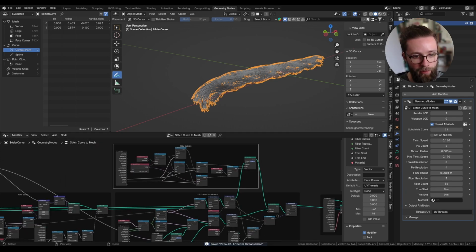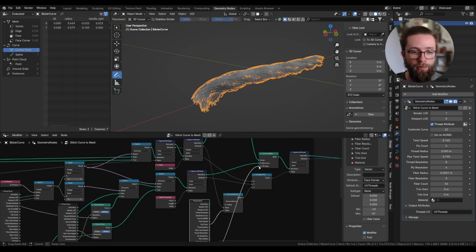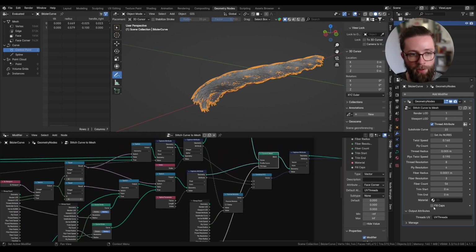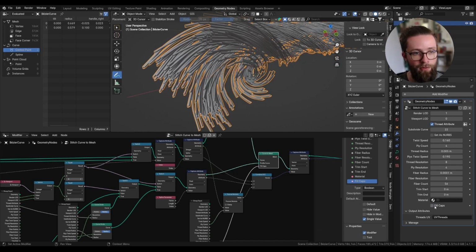Also, while we are at it in this zone, we could also add the fill caps input of the curve to mesh as a new input parameter set to a single value, so we can eventually fill the caps of all the curves if needed.